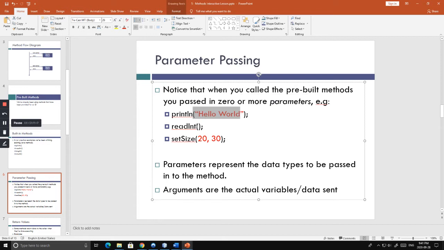Sometimes there might not be any parameters, like readInt. ReadInt didn't require a parameter, it just gave you back information. And sometimes you might need multiple pieces of data. So this might be an example of setting the size of a screen. And you're giving it an x coordinate, an x size, and a y size.